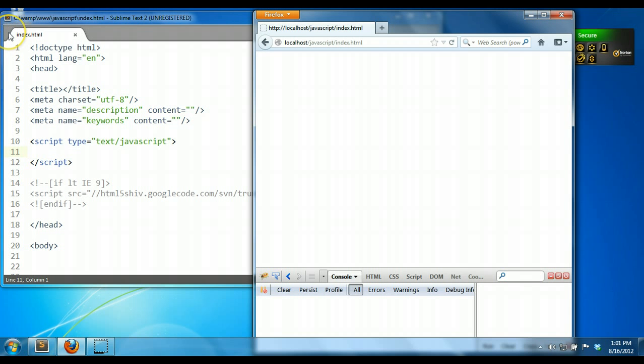Okay, welcome to your third JavaScript tutorial. In this tutorial, we will be covering JavaScript variables and built-in types. I will also be using the Firefox web browser along with the Firebug console used for debugging and error checking.